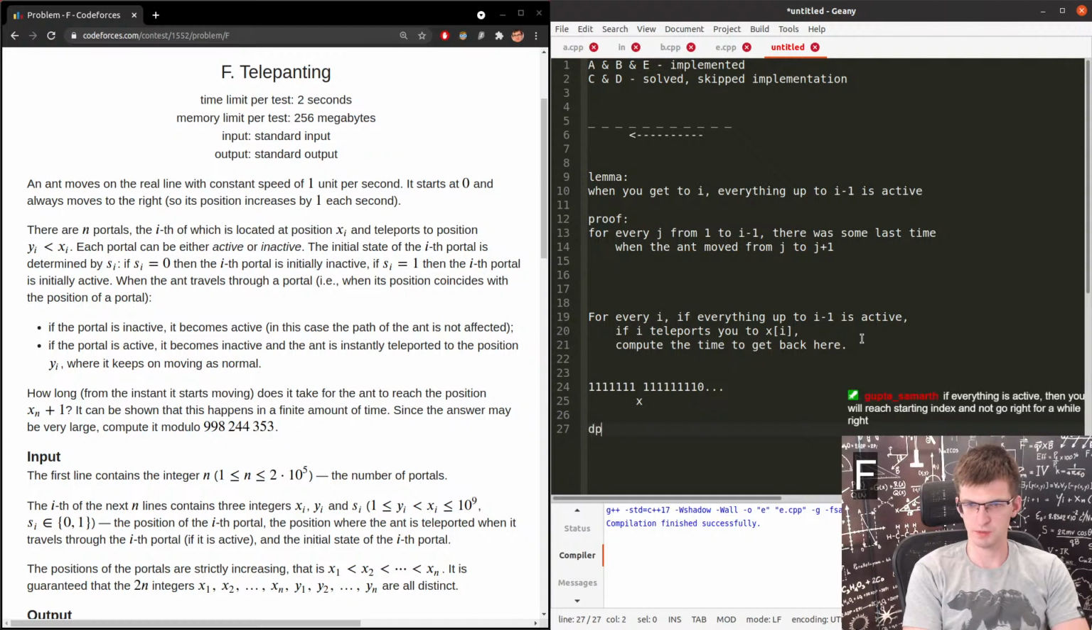So the dp value we need for i is dp sum from xi to yi.